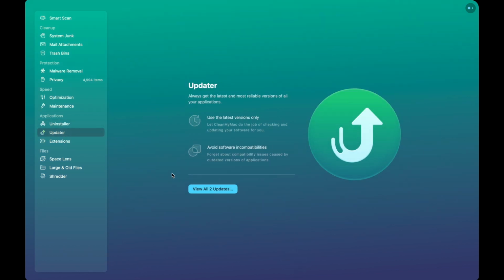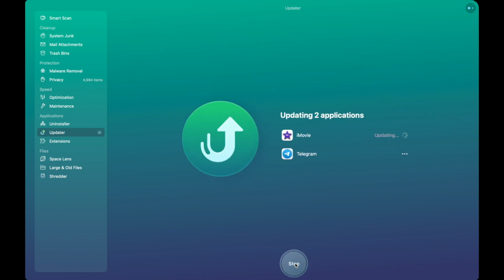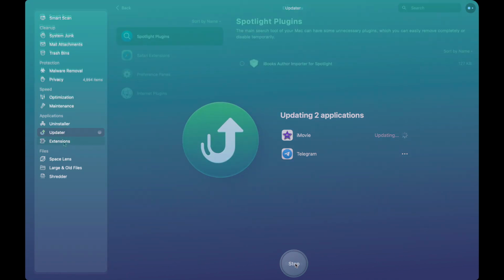The updater tool is really handy, as it will show you all the updates that you need to run in one place. And as you can see, I need to run an update on iMovie and Telegram. So if I just update from here. And this is great, as having the latest version means that your computer will run more efficiently, and this might take some time to run. Plus, updated apps usually include security updates for the latest breaches.